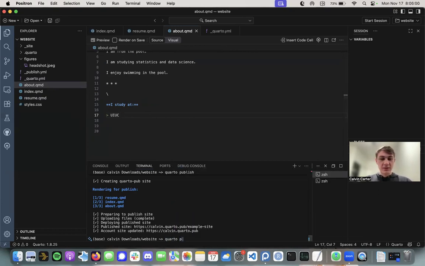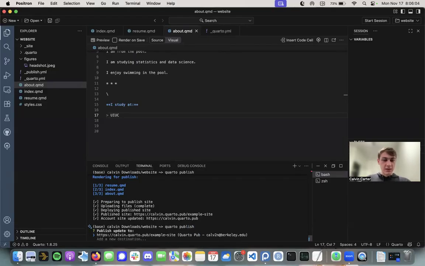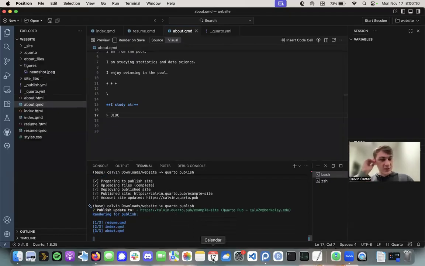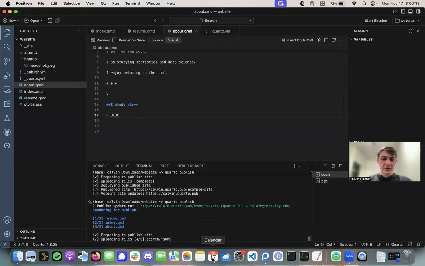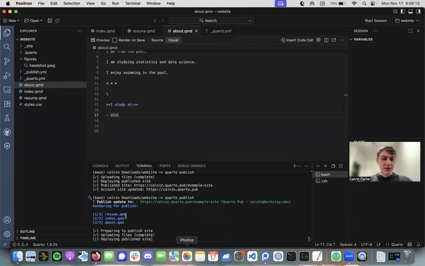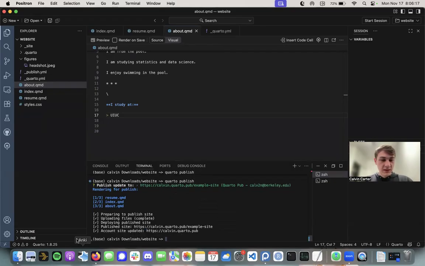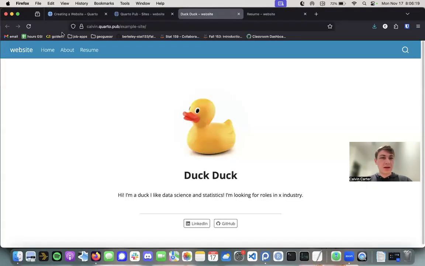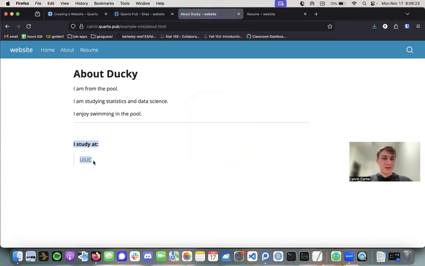You can run quarto publish again, and then by default, it'll actually tell you, do you want to just publish to that same place you were just at? You can click return, and it'll re-render everything for publish, put everything on QuartoPub, and if you go back, refresh, click the About section, you can see the change is made. I studied at UIUC. Great.